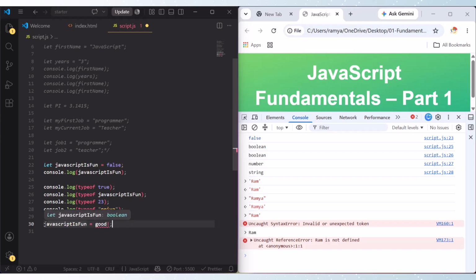And here, we don't want to write the keyword let because we already declared the variable with the keyword. So again we don't want to write it here. When we want to reassign a value to the variable, simply write it again like this, JavaScript is fun, and assign a value. That's it. Here this is not a boolean. We need to place quotes here.